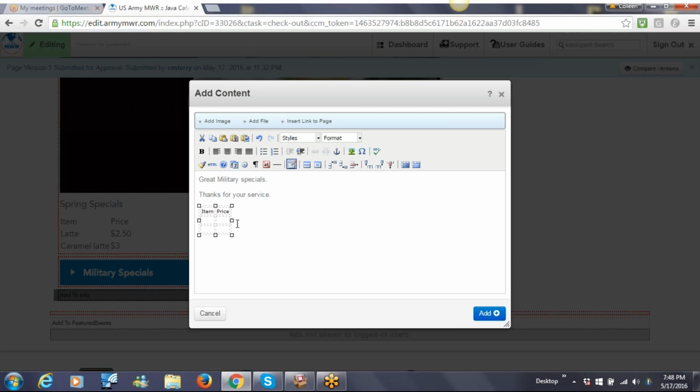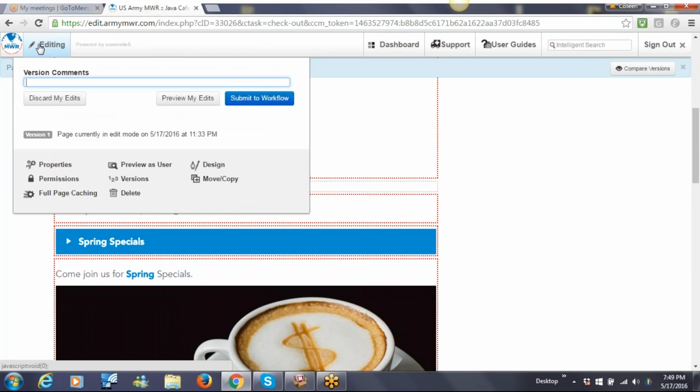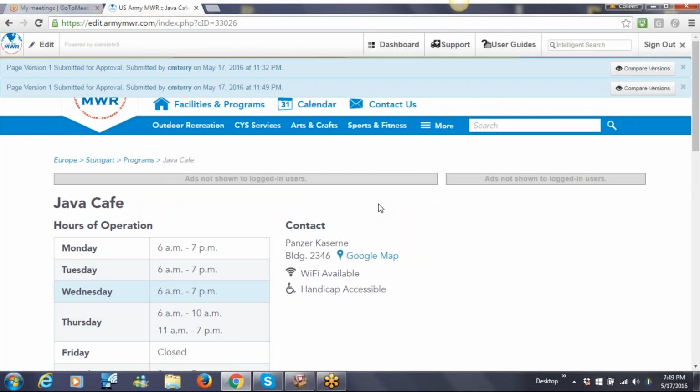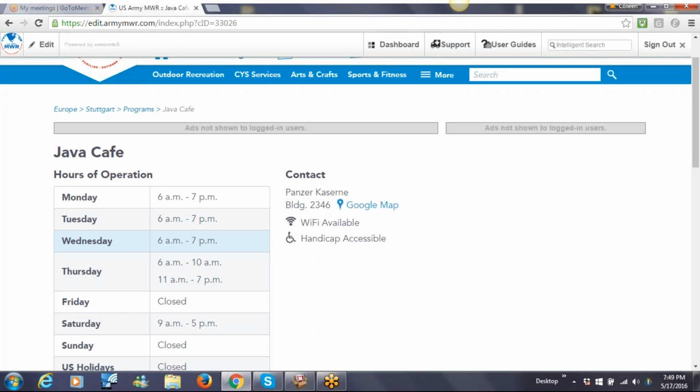So let's say we have a scone that's available for $1.50, and maybe we have a cappuccino available for, say, $2.50. Okay, so we'll go ahead and add that in. Okay, so again, we're still in edit mode, so let's go ahead and save this so we can see what it's going to look like. So I'll go back up to editing, and I'll say submit to workflow. And what this does is it submits it for approval. So if you're a content contributor, then you can add all your content in, and then your approver would go in and look for all the pages that are waiting for approval. Okay, so these, if you want to close them down, it just gives you an update on what's been done so far, but you can just close these out.